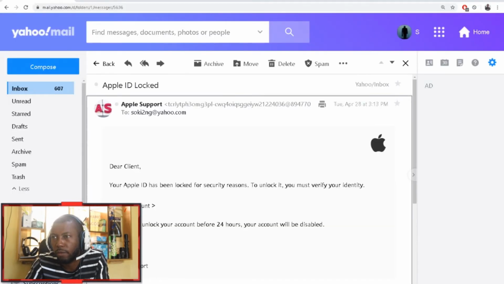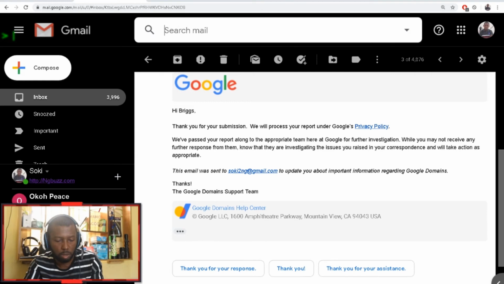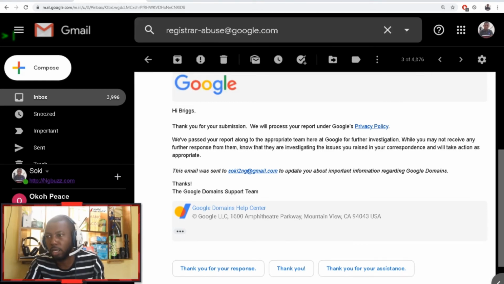If I show you right now, I've already reported to Google through that registrar abuse email I just showed you. I contacted them and they've responded: "We've passed your report along to the appropriate team here at Google for further investigation. While you may not receive any further response from us," basically they're going to investigate it, and that domain will be knocked offline. So that's what you can do when scammers or spammers try to hack you.